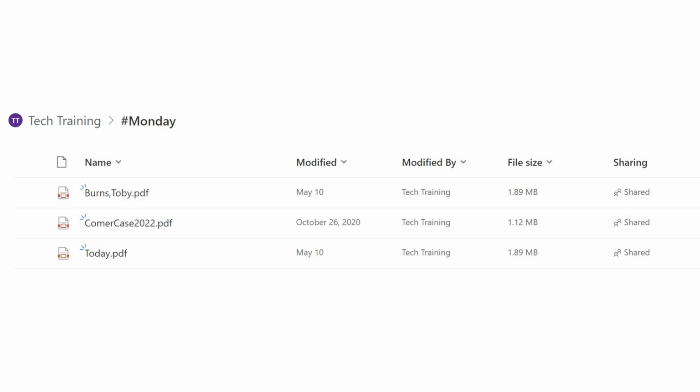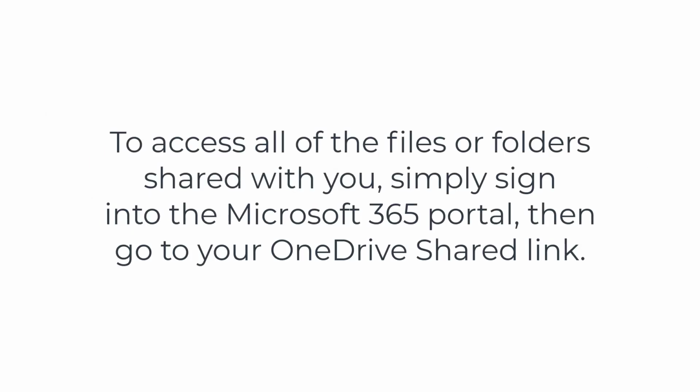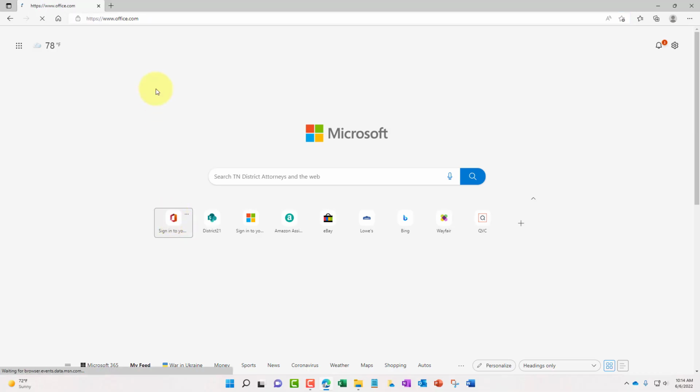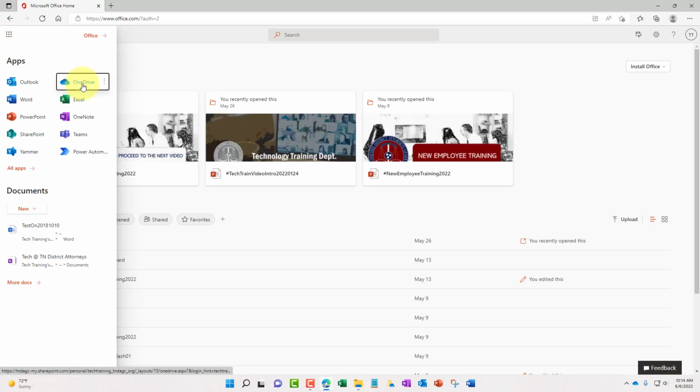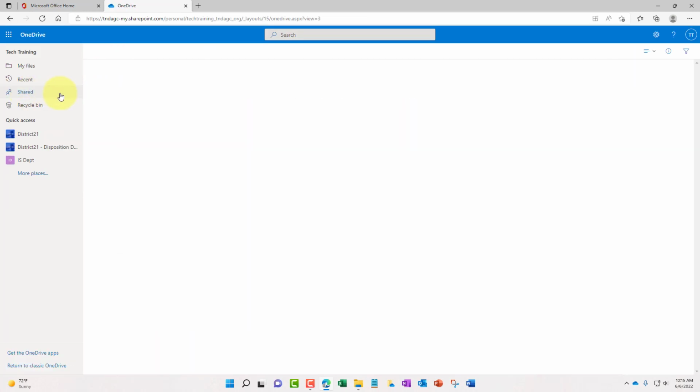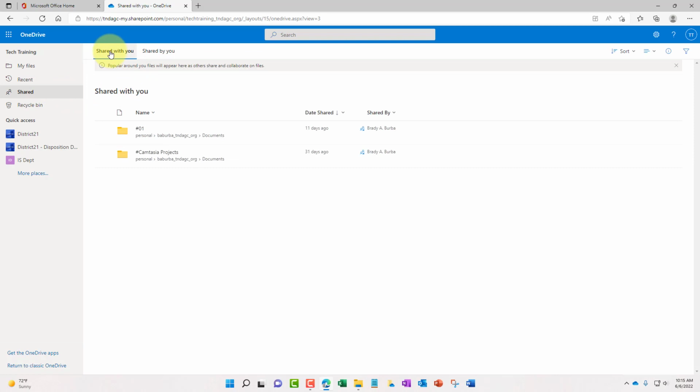And should your recipient, if they have a Microsoft account, or you, say someone shares a file or folder with you and you need to access that, you can always access that shared information by signing into the portal. Click the app launcher, click OneDrive, and click shared. Right within the shared with you tab, everything that is directly shared with you will be listed here as a folder or a file.